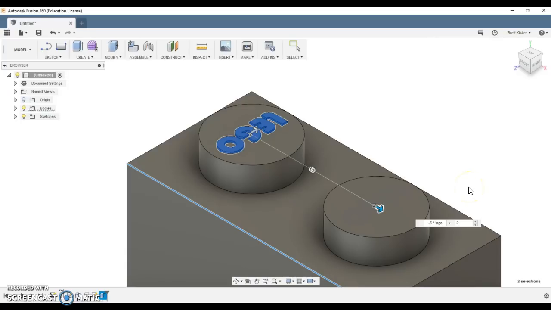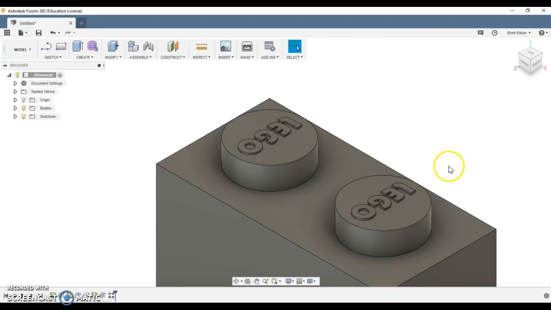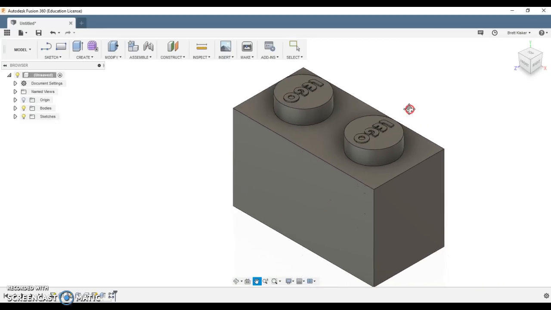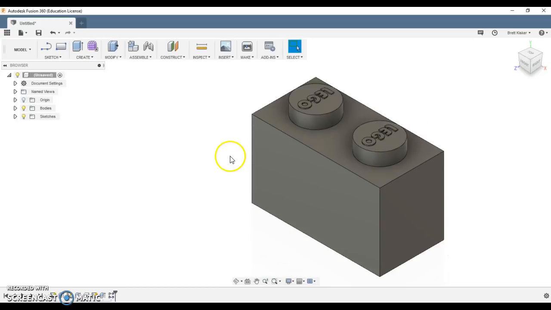Hit enter again. It's working. It's doing its thing. There we go. I got Lego on both of them. Man, we are so close. Okay. Let's do one more step in the next minute.